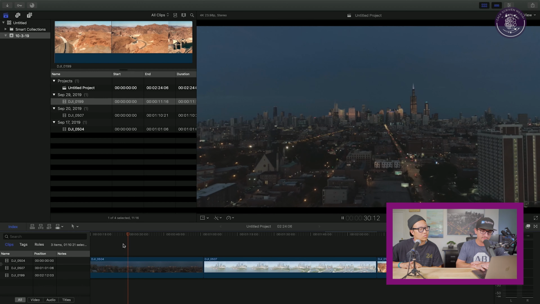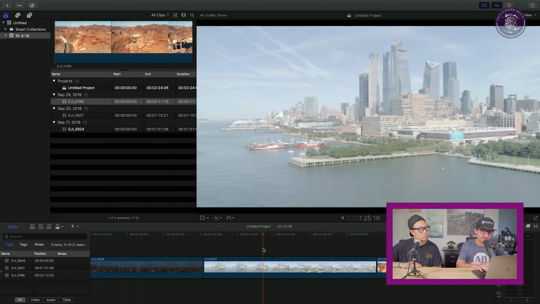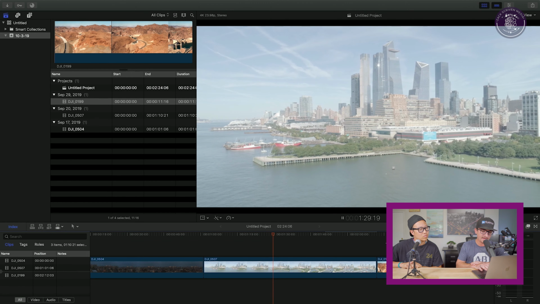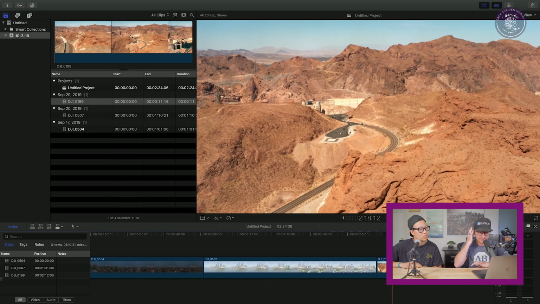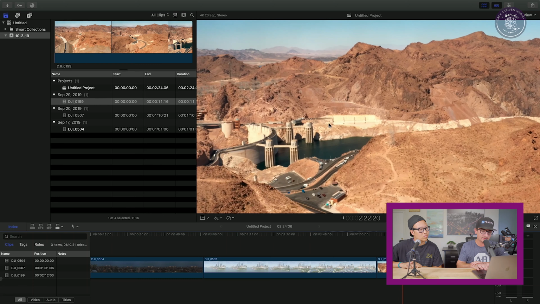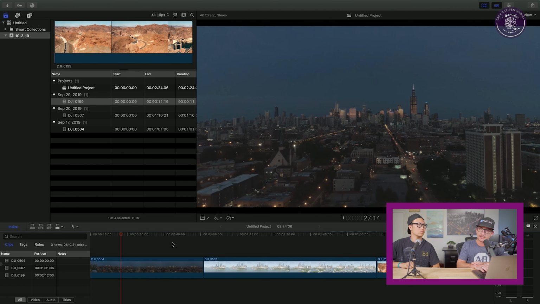So here we have Chicago, and here we have New York City, and here we have the hyperlapse. So now keep in mind, when you're playing it back, you're not going to be getting the full quality in this rendering, but that's okay because it does good enough for us to get our job done.